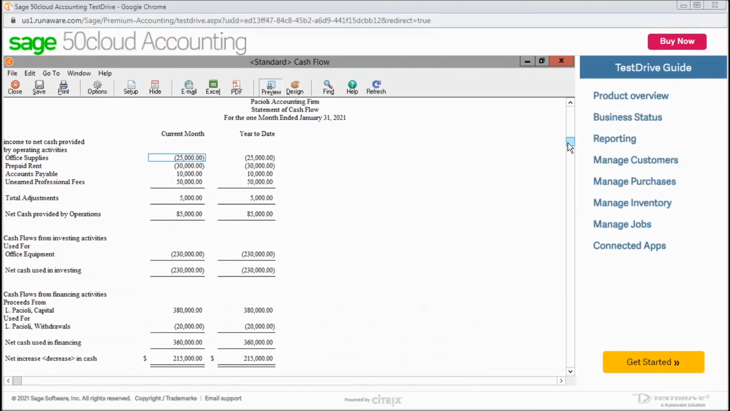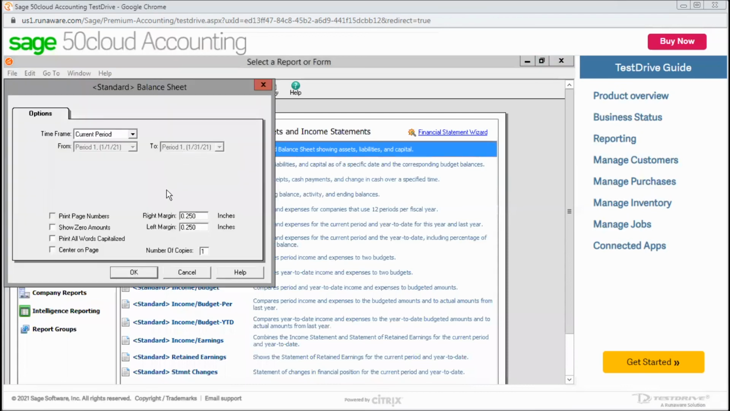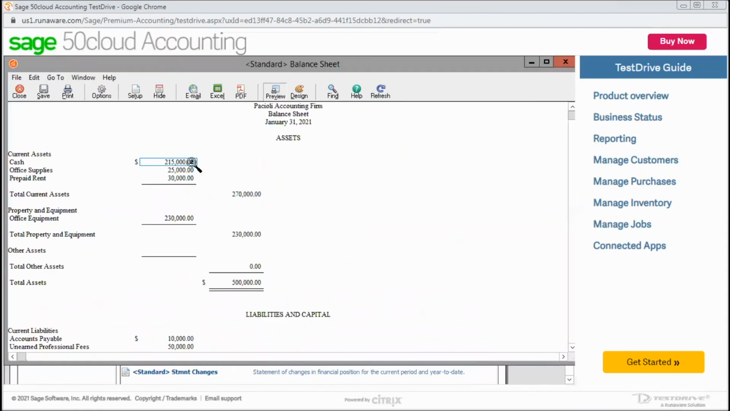We can identify the amount of net cash from operations, which is 85,000. Next, for investing, we have negative 230,000, and for financing, the amount is 360,000. Here we have the amount of the increase in cash, 215,000. To double check if the cash flow is correct, let's go back to the balance sheet to check if we have the same amount of cash. As we can see here, our cash account is also 215,000.